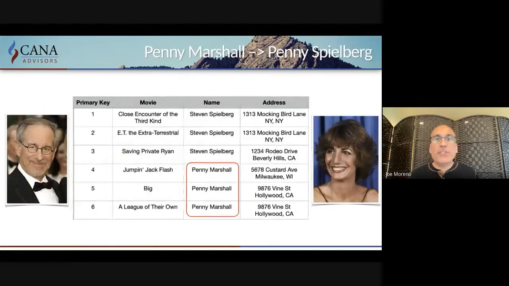Going back to the original flat file, if we wanted to change Penny Marshall's name to Penny Spielberg, we would have to do a complete table scan, find all the cases where it used to say Penny Marshall, and change it to Penny Spielberg. That's not a big deal when you have 6 rows.